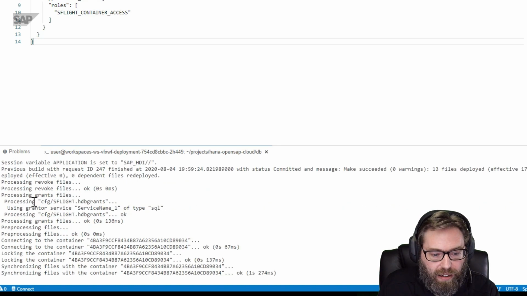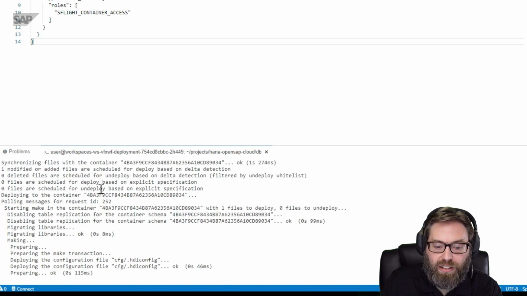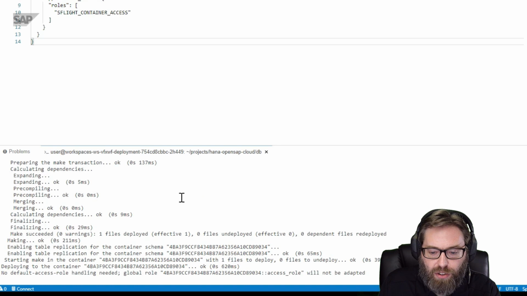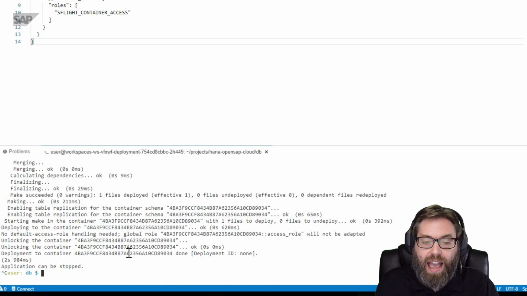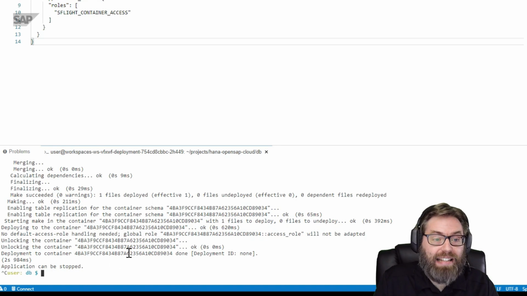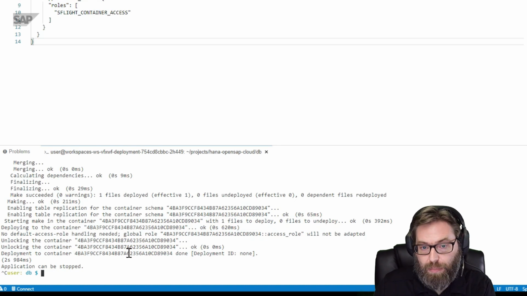It's seeing that it's processing the config SFLIGHT hdbgrants. That's good. It's using the grantor service name 1 of type SQL, and it processed the hdbgrants. So we know that it granted the security to our technical users, and that's all it really had to do at that point. So it's done. And that means we can now go create synonyms in our project as well that point to the tables or views in the SFLIGHT schema.